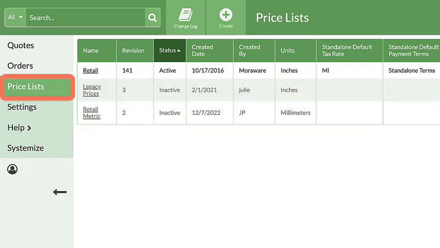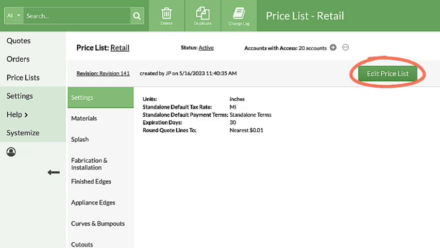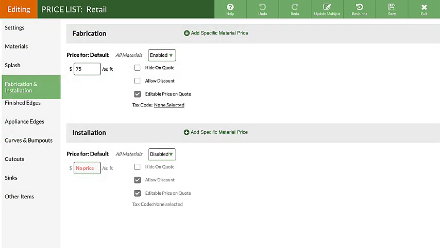Go to Price Lists, then click on the name of the price list to edit. Click the Edit Price List button. From the left side menu, select Fabrication and Installation. From the drop-down menu, select Enabled next to Installation.